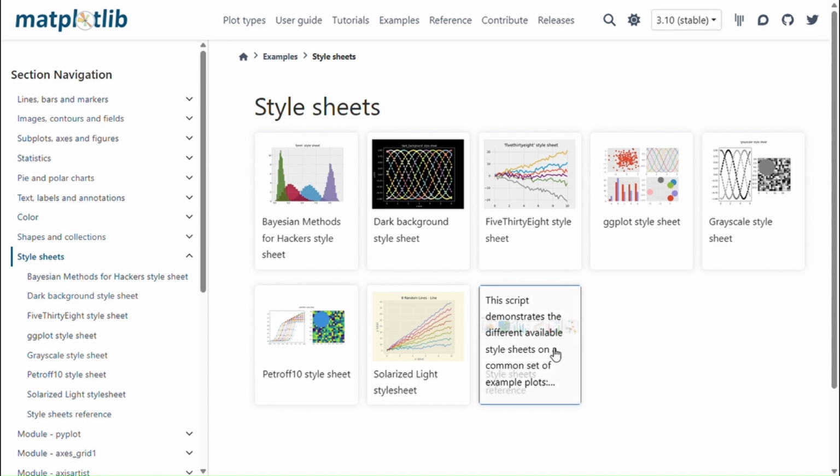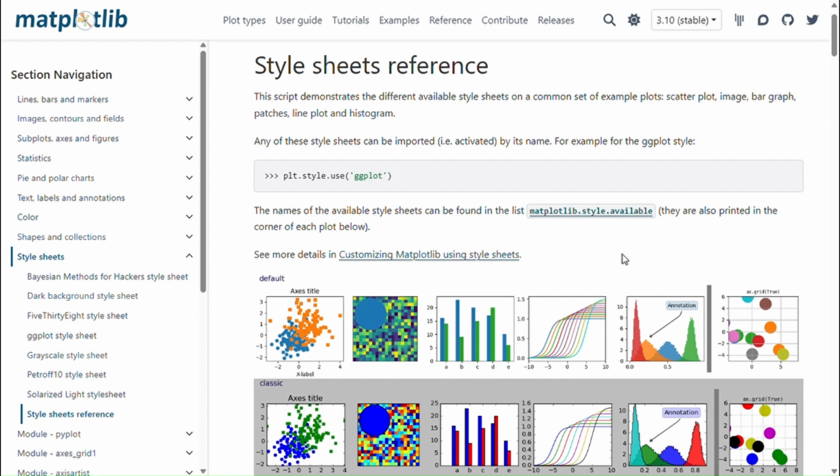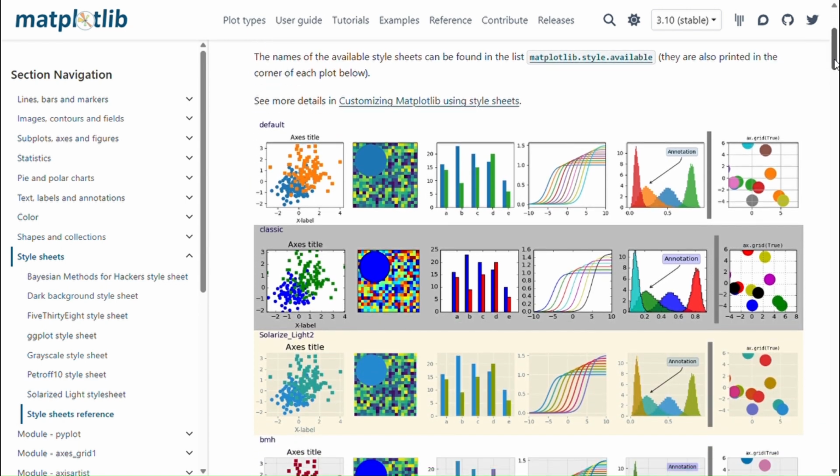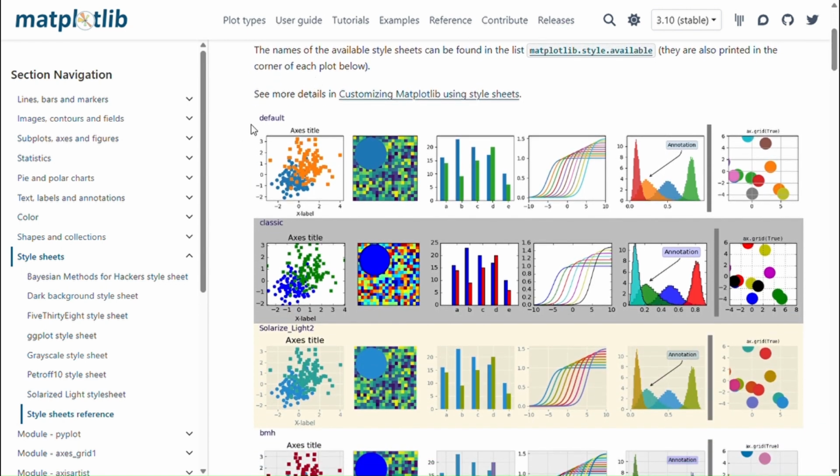Just go to the style sheets reference. Here you can see how the plots will look for these style sheet options. To use these style sheets, we have to use the command plt.style.use and then pass in your option as a string. If you look at the different options given here, this is how the plots will look. By default, the matplotlib plots will look like this. If you pass in classic, this is how the plots will look.